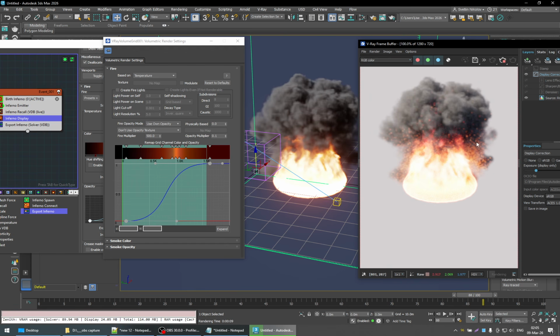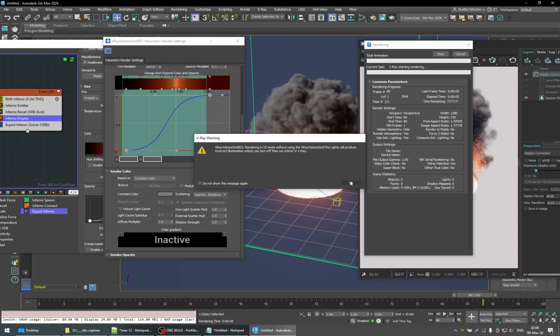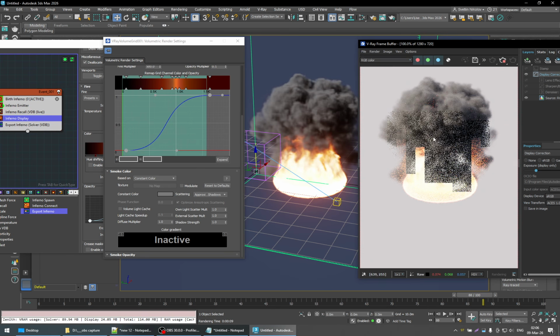And here we start getting some artifacts that are voxel sized. The reason for them is the volume white cache right here. If I turn it off, they are going to disappear and be replaced by noise. So from voxel-sized artifacts, we're going to switch to pixel-sized artifacts, which are eventually going to get cleared.